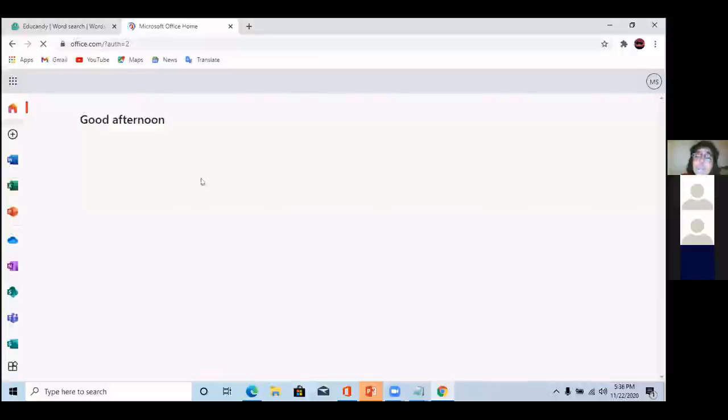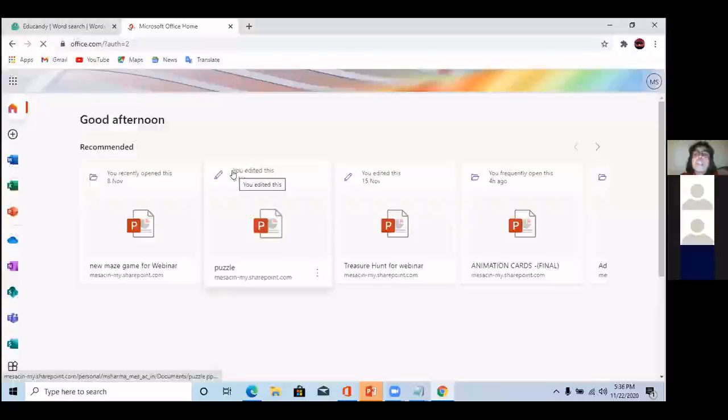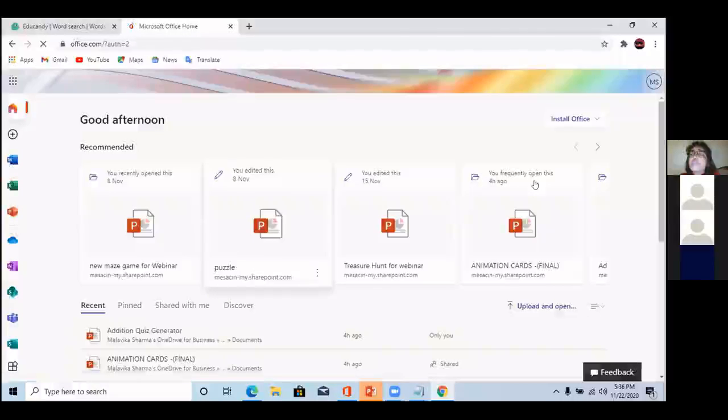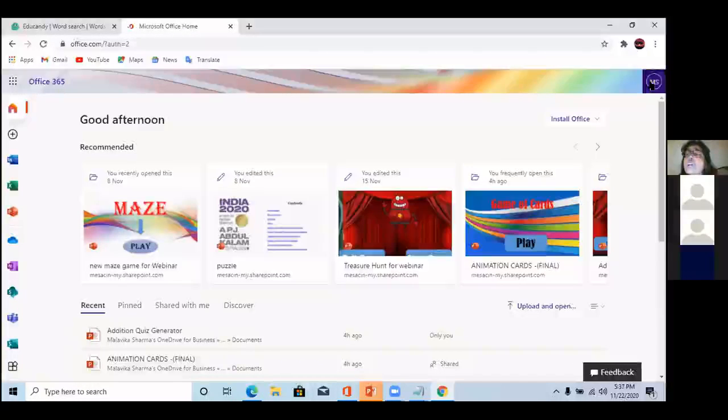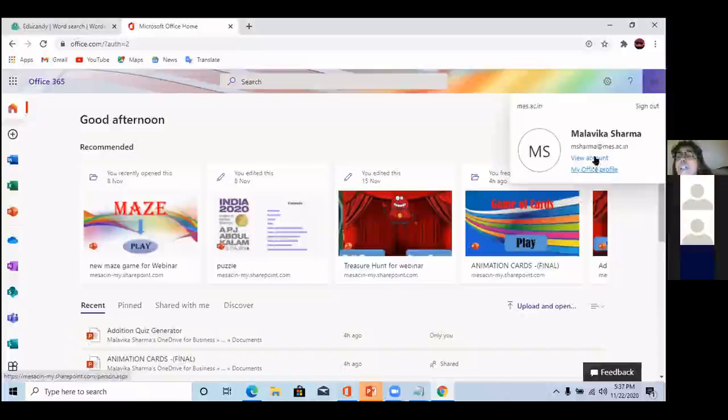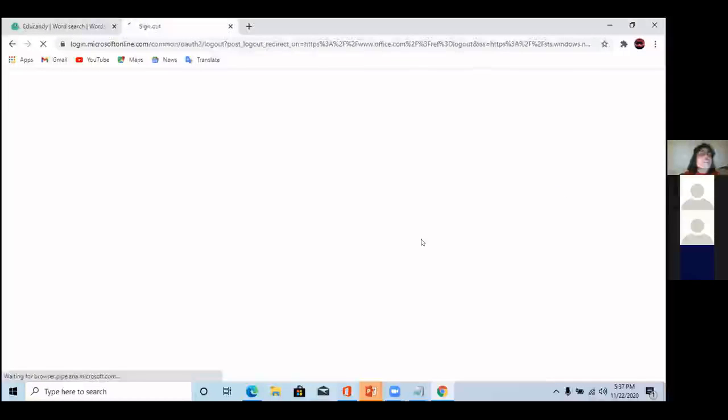I'm already logged in actually, but if you're not logged in, you can go and create an account. Automatically you will be guided. Now let me show you how to do that. Let me log out so that you get an idea of how to log in. So, sign out. I click on sign out and I'll show you how to log in.